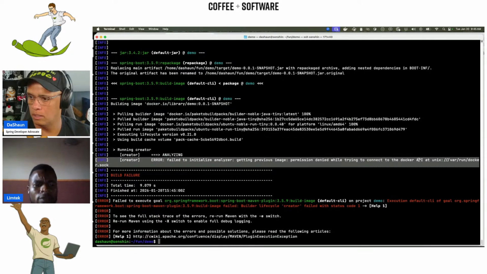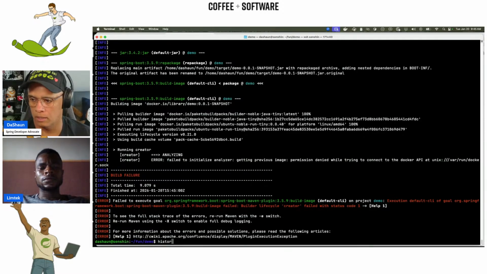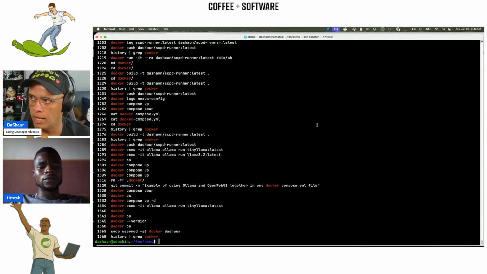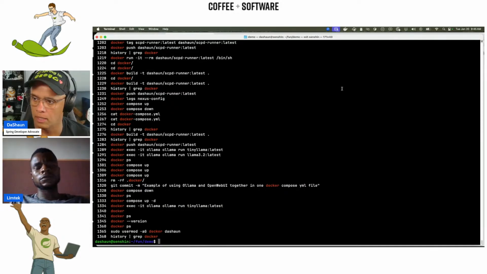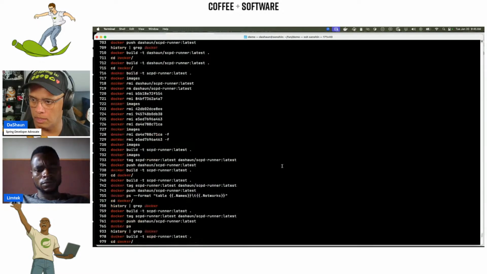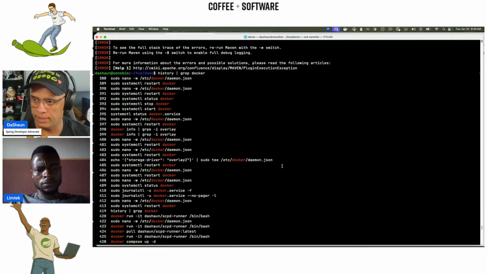Are you running the Linux as a virtual machine on the Mac? I'm using Docker Desktop on the Mac. Okay, but then I mean the Linux environment. Nope, this is a bare metal machine. Okay. Yep, so this is a bare metal machine. And I'm doing things right.